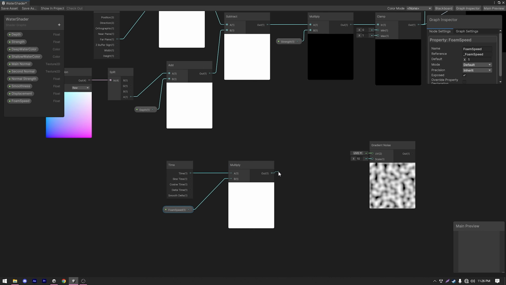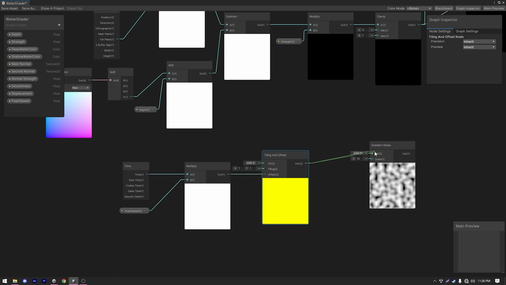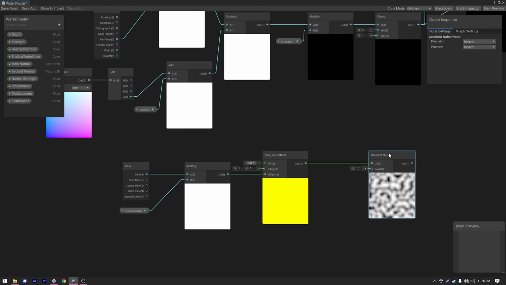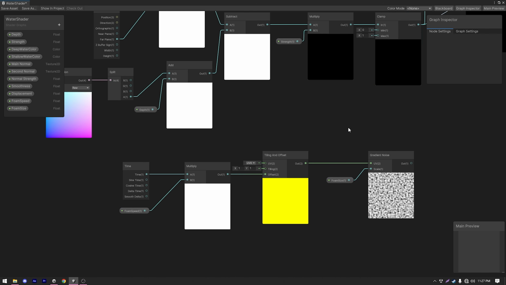Let's take the output of our multiply node and hook it up to the offset input of a tiling and offset node. Now take the output of the tiling and offset node and hook it up to the UV input of the gradient noise node. Now we have a moving gradient and we can easily control the speed of the noise. We have a scale input in our gradient noise to control the size of the noise. We can create a float property called foam size and hook it up to the scale input to easily control the size of our foam. Let's give the foam size a default value of 30 for now. Remember, these are custom properties, so we can change them anytime in the inspector.